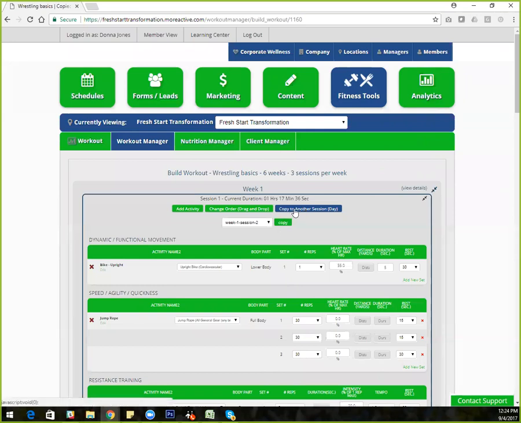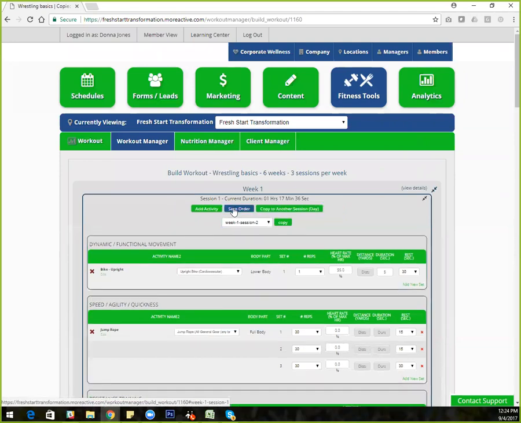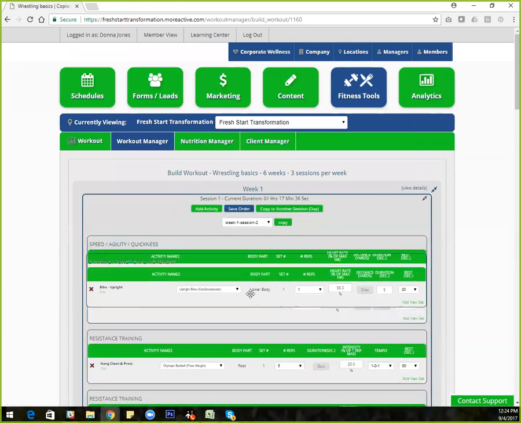So you can write a full day of programming, and when you're ready, copy that program into the appropriate week and then simply adjust the percentages, perhaps adding in an additional set of an activity as you get further on in the sequence. All of those options are available for you to copy one day into any other day during that 6-week period.